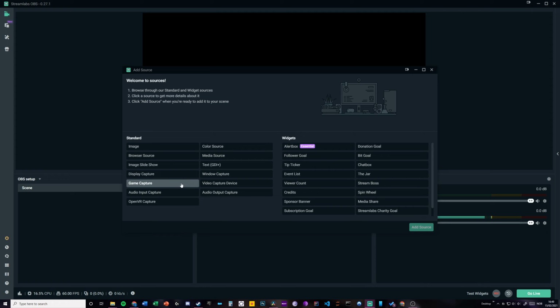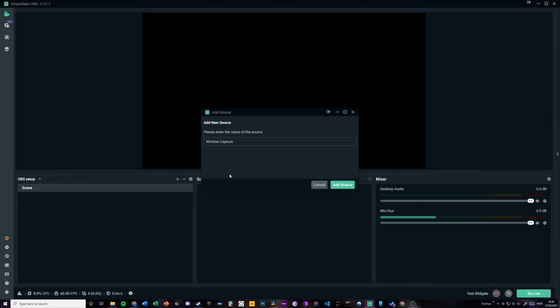So game capture, if this works for you, that is probably the best, but many computers have integrated and dedicated graphics, and game capture needs the game and OBS to run on the same GPU. So that might not work for all computers. So window capture is often better. So we're going to use this. So we just click on it, window capture.